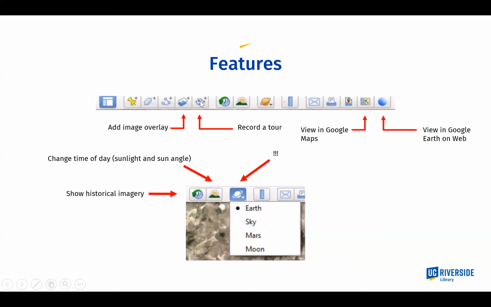This button allows you to record a tour. So if you have places that you want to show somebody else in a particular sequence, you could do that and make a recording that other people could view. I'll come back to these next icons in a moment down below, but I just wanted to say here's your measuring tool. Here's where you can mail what you're looking at or print it or save it. You can also look at your current view in Google Maps or in Google Earth for Web.